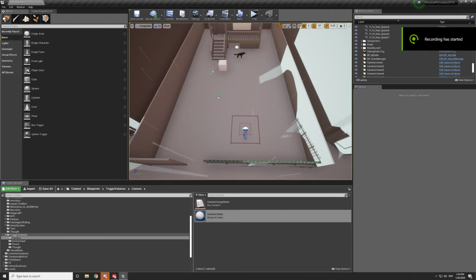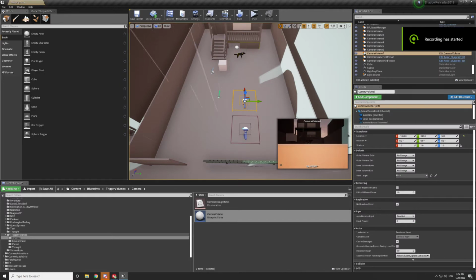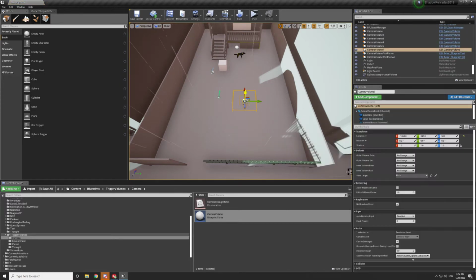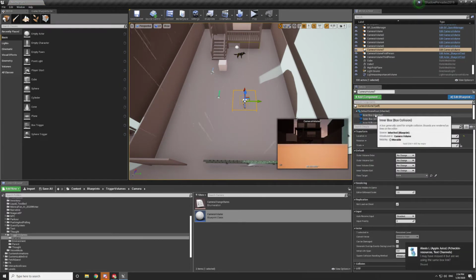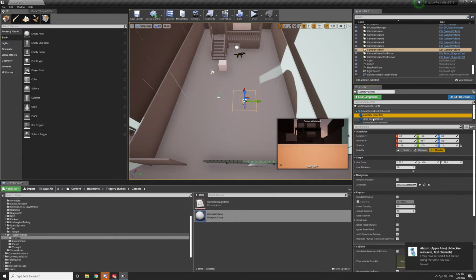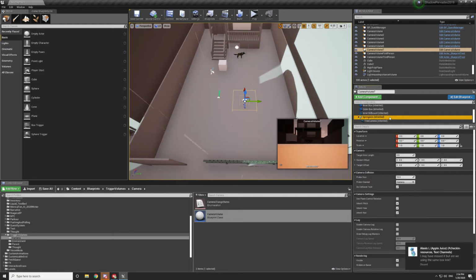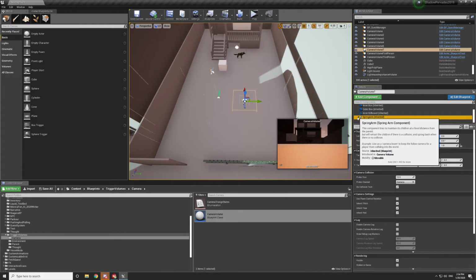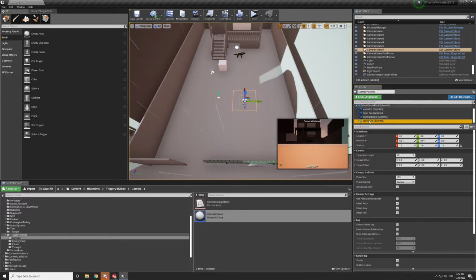Alright, so this is the rundown for the new camera system. For starters, we'll just drag in a new camera volume, fresh new. Boop. You'll see it has three major components: inner box, outer box, and spring arm. Camera's attached to it, but in general, you should just kind of forget the camera's there. Do your work through the spring arm. The majority of your work.